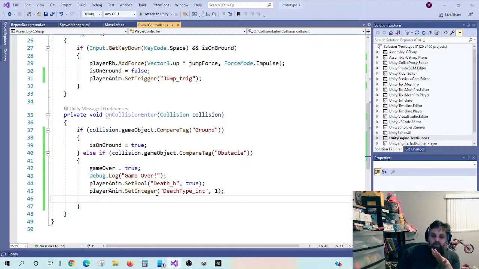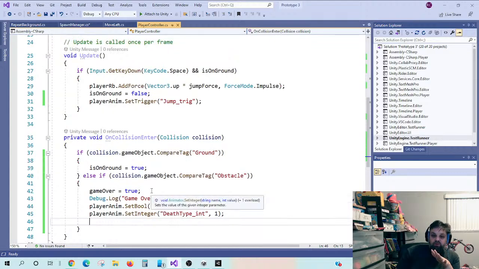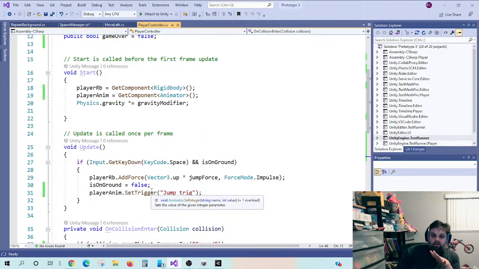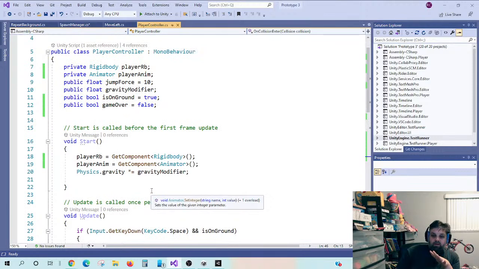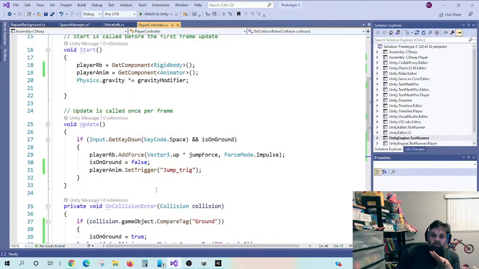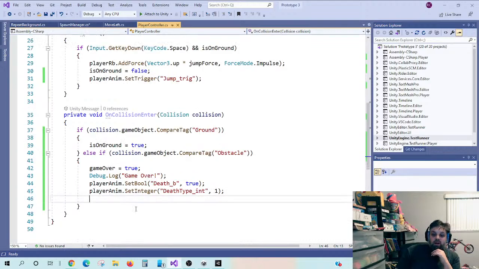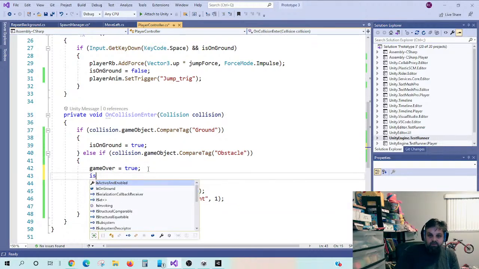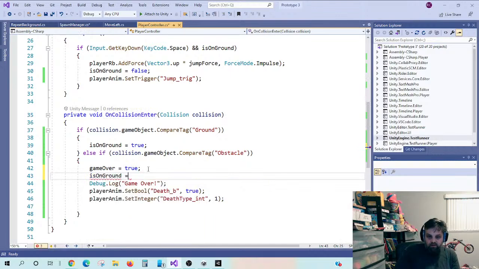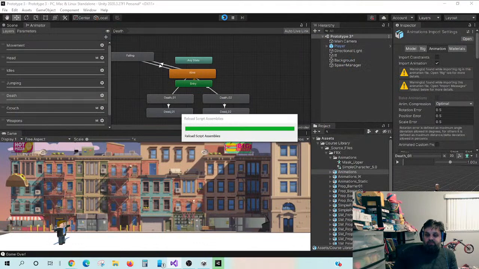I'm thinking we probably will just add is on ground equals false in this statement. You know what? Let's just try it without even looking at it. Let's just try it and see what happens. Is on ground equals false. Boom. It's just one sentence. We can get rid of it.